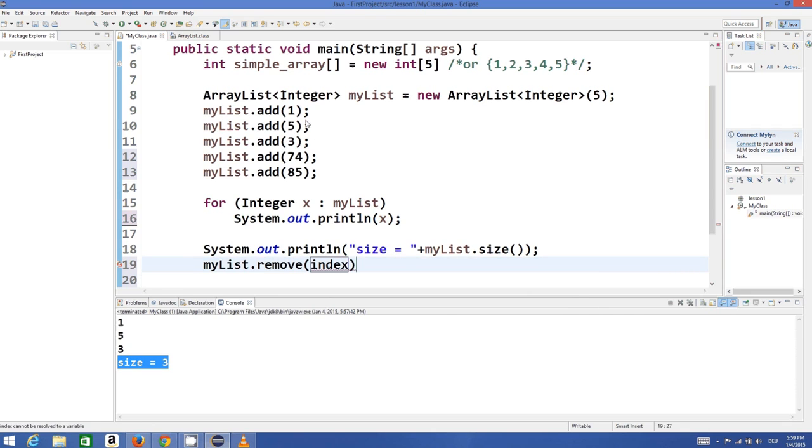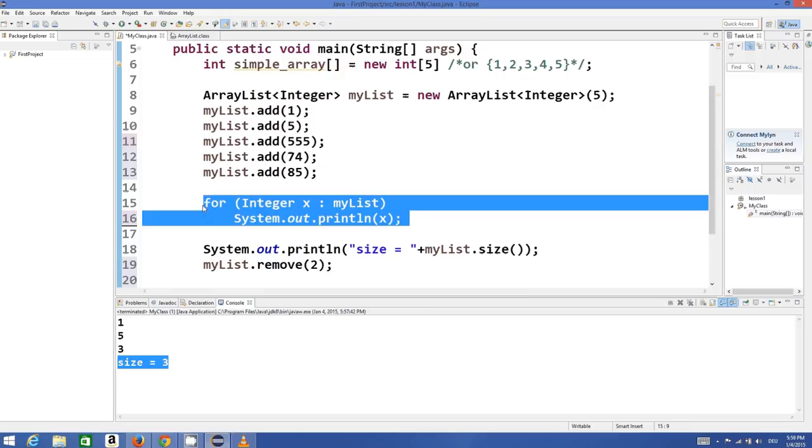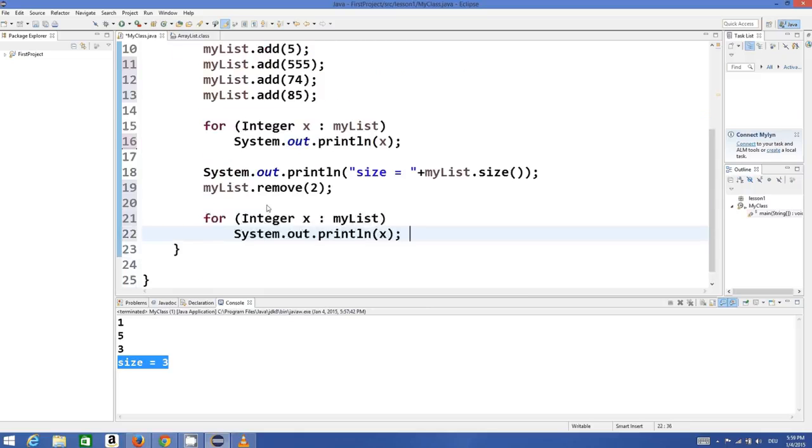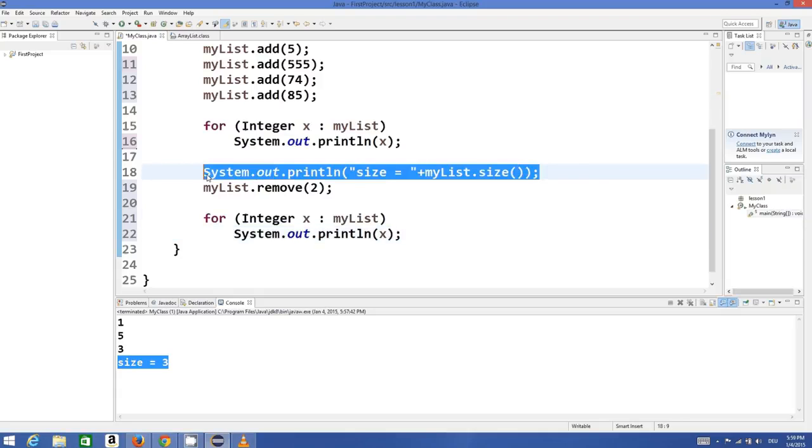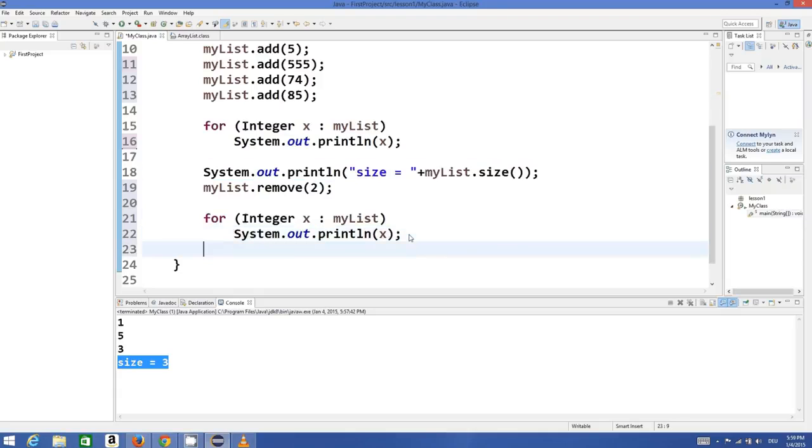So I want to remove, for example, here at index 2 the value is 555, and I want to remove this 555 from here. So I will just write 2, index 2, and then I will just once again print this array after removing the value, and I will also see the size, what is the size of this array after removing this value.